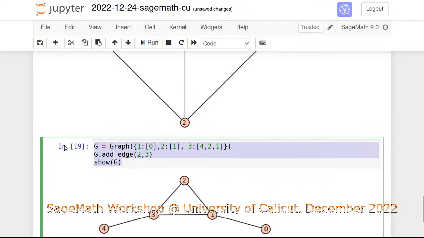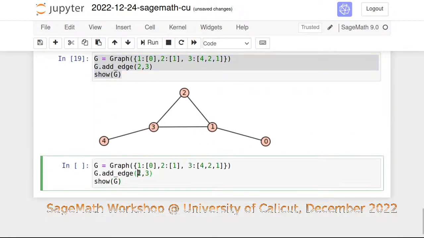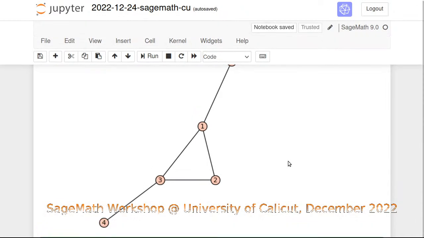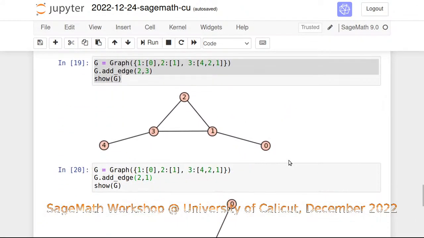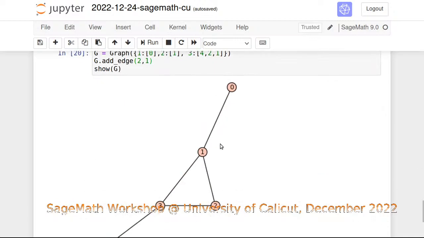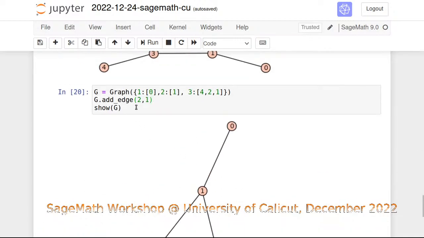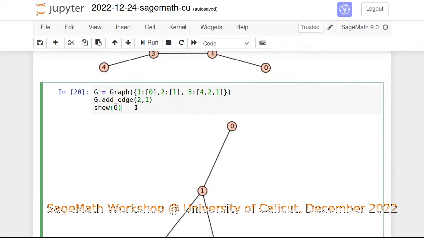Now suppose that we use this command once again. Suppose we want to add an edge from 2 to 1, which is already there. If we try to add 2 to 1, what will happen? Once again, 2 to 1 is already an edge, please see. So if we add 2 to 1 again, nothing actually happens, because we need to clearly say that we want a multiple edge. We want to turn on the multiple edge option. Then only will that extra edge be added.